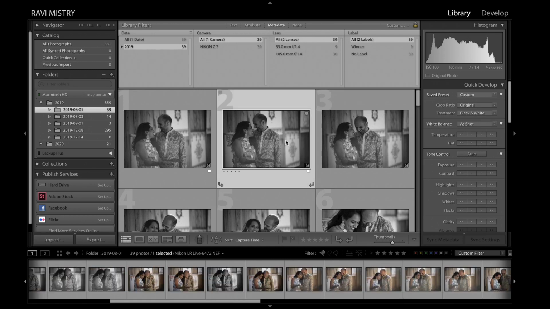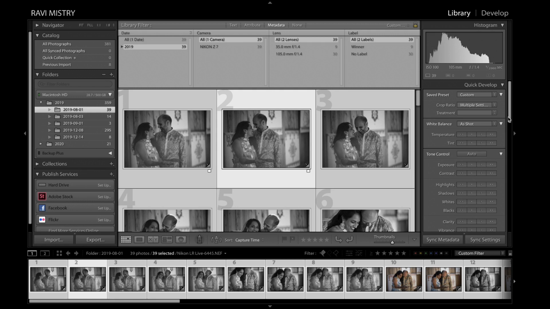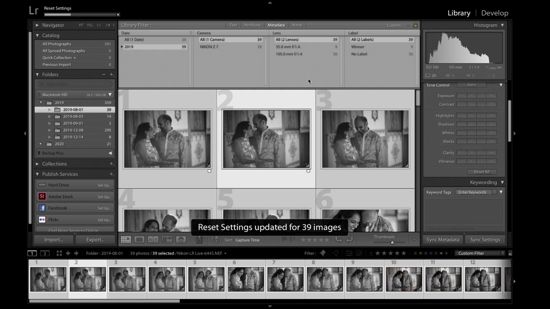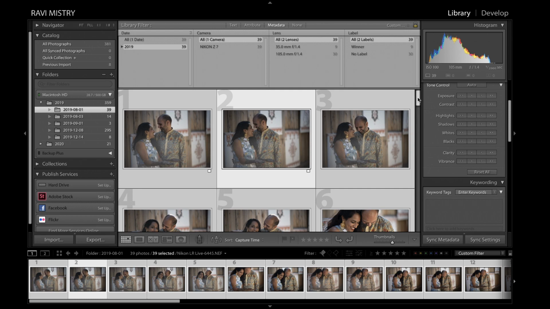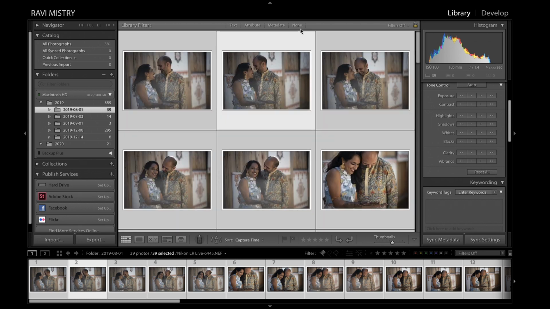All right, now let's reset all of them. Okay, now we are back to the original, and then you have none. So these guys are very powerful in sorting, and after sorting you want to apply specific presets.